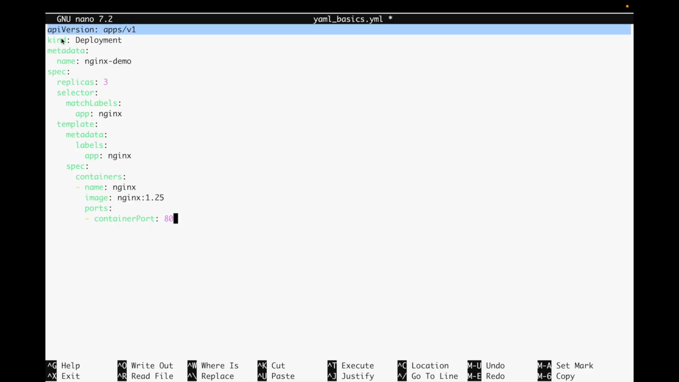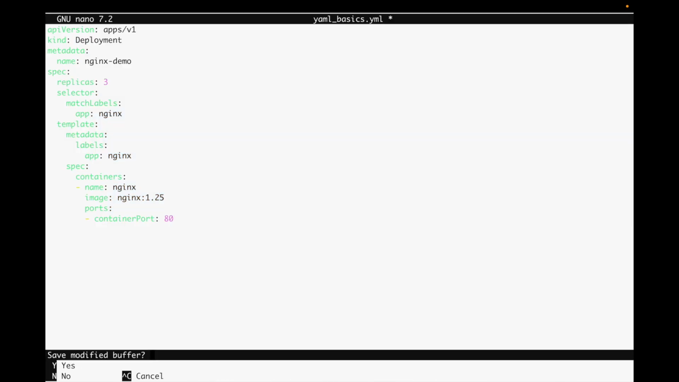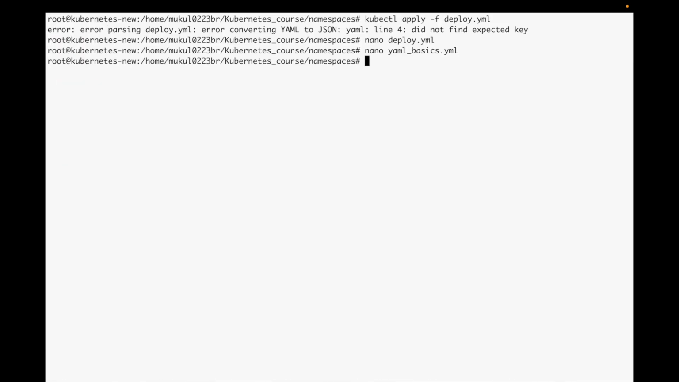So we have the API version, we have kind, we have metadata, and then the spec. And this is where we pass all the necessary information for your pod to be created. So let me save this file, and let's go ahead and apply this. So kubectl apply -f YAML basics, and you can see my Nginx demo is created.